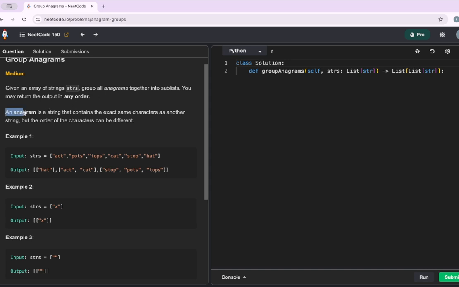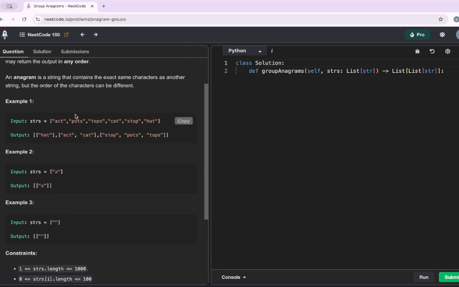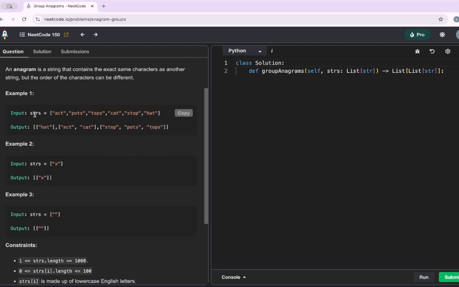Just as a reminder, an anagram is a string that contains the exact same characters as another string, but the order of the characters can be different. Okay, so let's go ahead and take a look at the first example here. We're given a list of 6 strings. Hat is by itself. I guess it doesn't have another word that is an anagram to it.